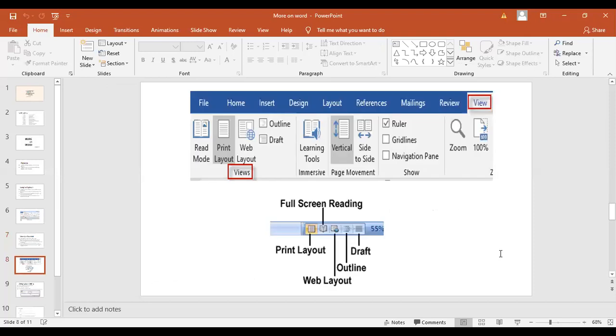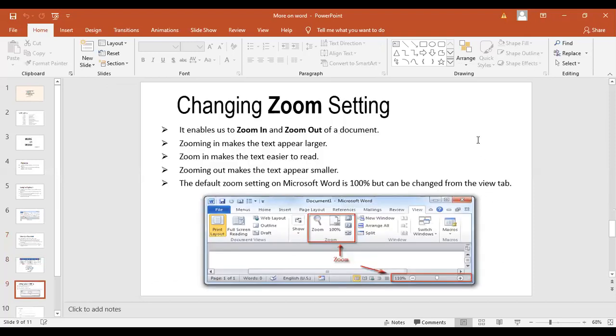Actually, it's the zooming features, zoom settings. It enables us to zoom in and zoom out of a document. Zoom in makes the text appear larger and easier to read as well. On the other hand, zoom out makes the text appear smaller. They are opposite to each other. Zoom in makes the text appear bigger, and zoom out makes it smaller. The default zoom setting on Microsoft Word is 100%. We can change it from View tab as well. Let's see how it works.